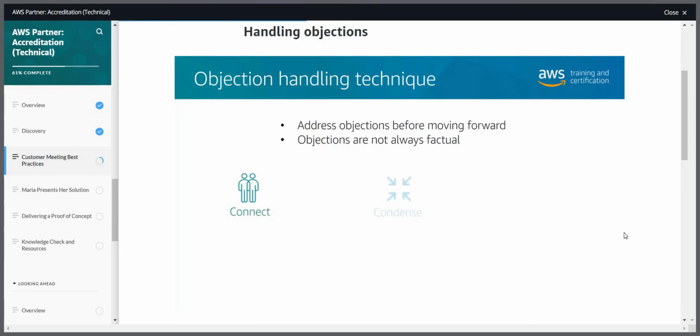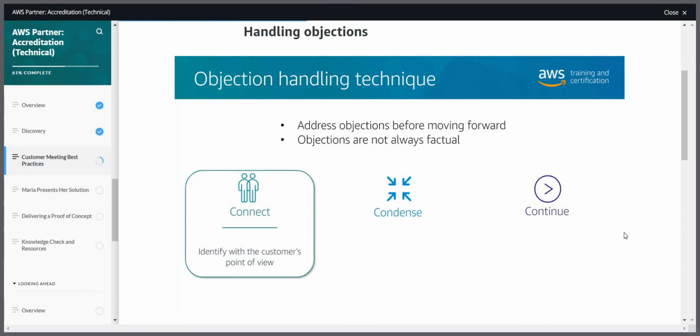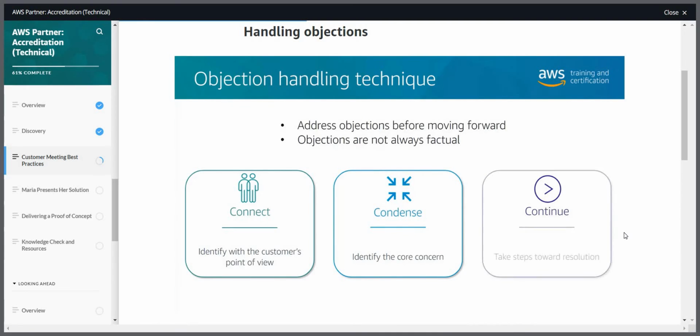The technique shown here aims to validate the customer concerns while keeping the conversation going. First, connect with the customer by acknowledging their concern. You don't have to agree with it, but it's important to understand and validate it. This helps the customer feel heard. Next, try to condense the issue to the core concern. Isolate the problem. The more concise the issue is, the easier it is to address. Then, you can continue, taking steps towards resolution.